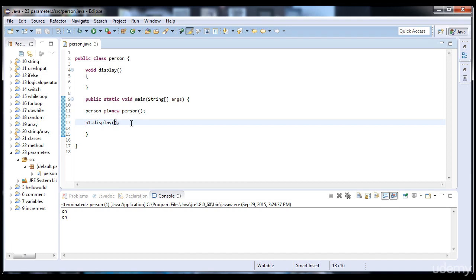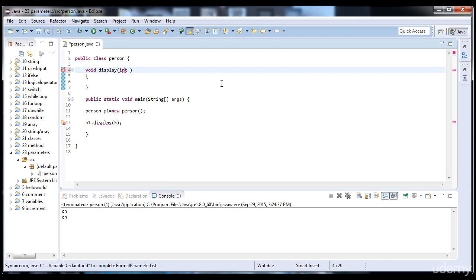In between these parentheses we need to write the data which we want to send to this function. Here I'm going to write 5. This is just an integer, and now we need to receive this integer in this statement. So how do we receive it? First of all, we need to write the data type, which is integer, and then we need to write the variable. Here I'm going to write num.